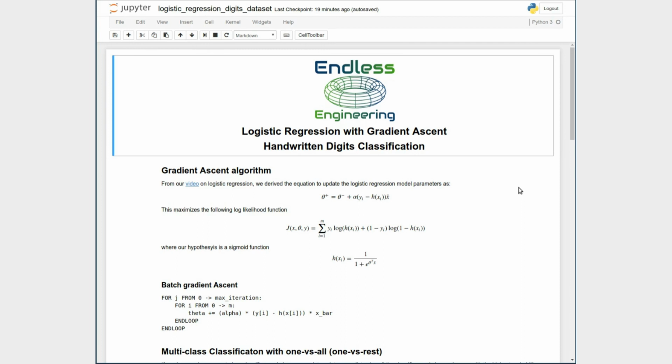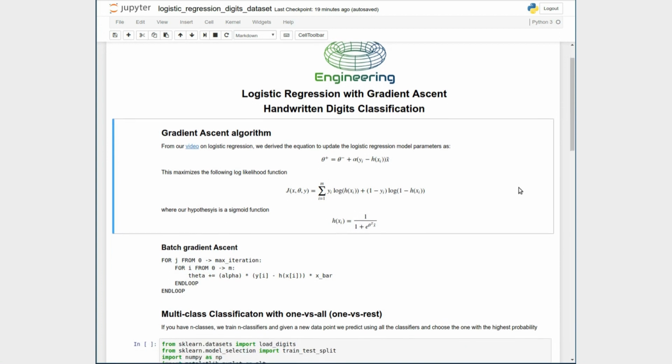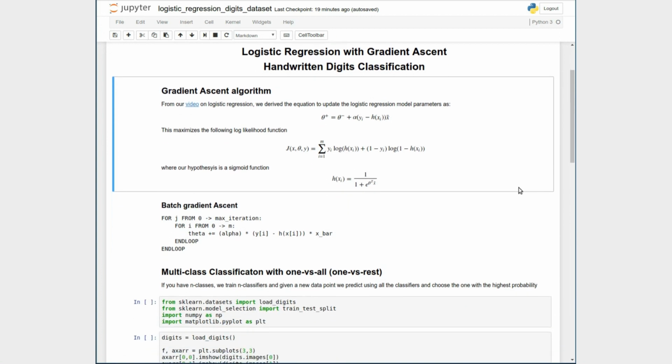Today we're going to be implementing logistic regression in Python from scratch to do some handwritten digit classification. We're going to be using the gradient ascent algorithm, and if you're not familiar with this algorithm, I recommend you go back and watch my video that details all of the derivation for this algorithm, because I'm going to be using the same notation here and you might not be able to follow along.